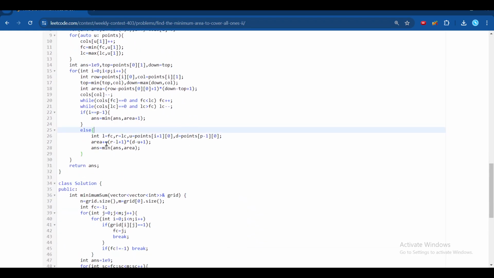Now the area of this second rectangle will be r minus l plus 1 into d minus u plus 1, and answer will be minimum of answer comma area. I hope you get it.